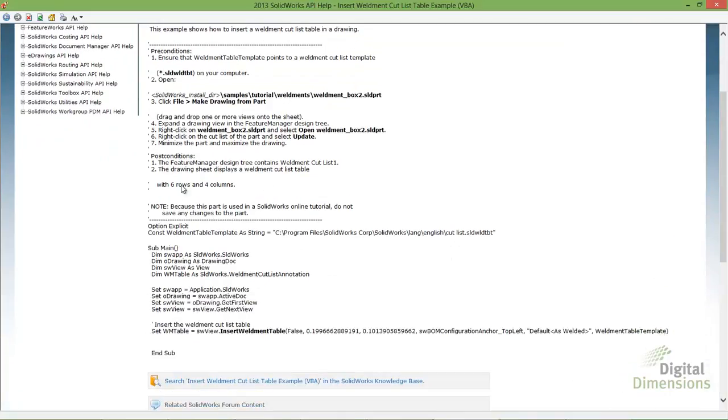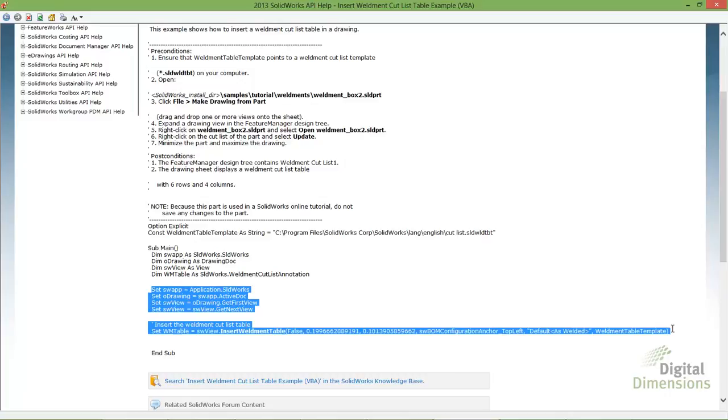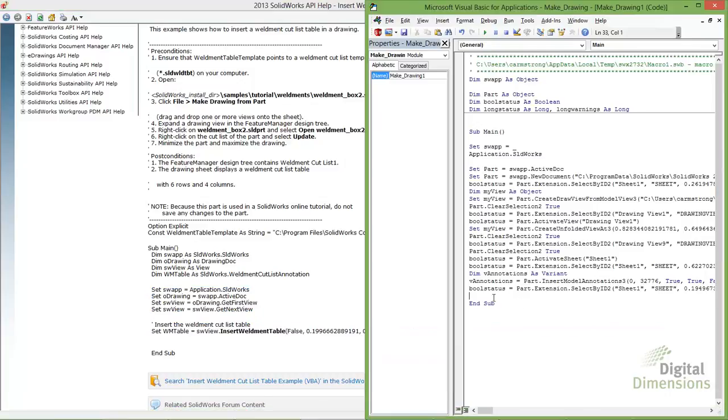It's pretty straightforward. It gives you an example. It calls out certain variables just like all other scripts, and then here's my actual code. So I'm going to go ahead and copy this and paste it into my program. Again, I always add a comment: Adding weldment cut list.